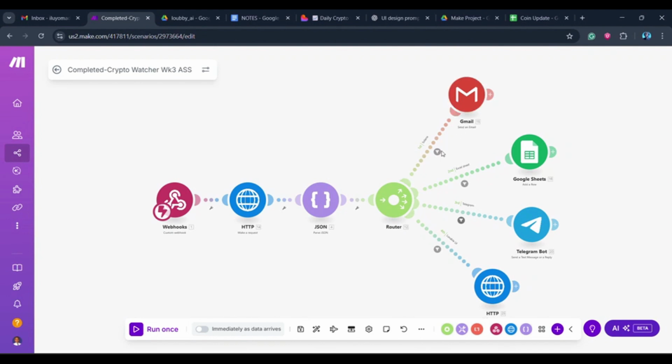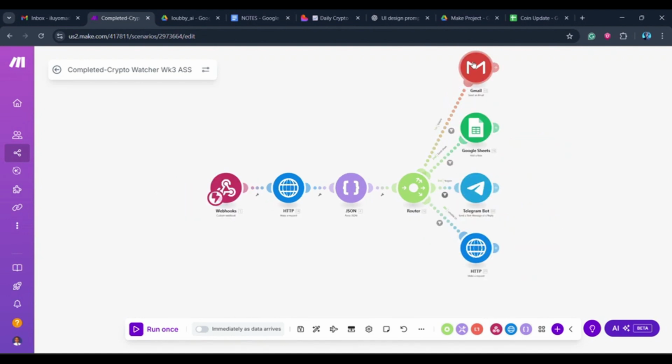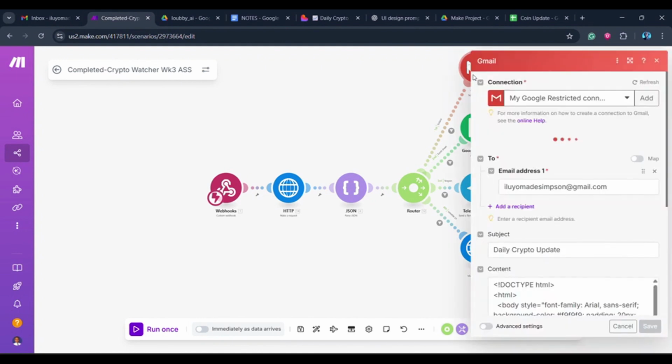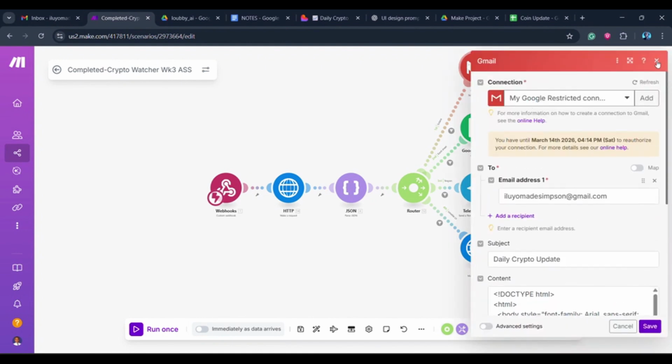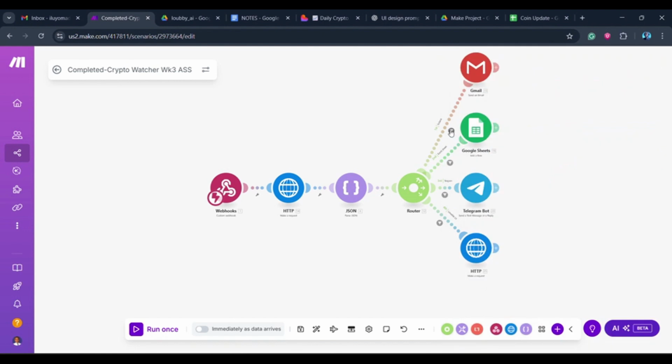I want the update. If you open each one of these apps, for example, you're going to see that it's going to filter it, because I already have a filter embedded here in between the router and each one of these apps. It's not everything that I want to get. So I'm going to open each one of these apps and show you the condition that I've given for you to know exactly what is going to go into each one of them.